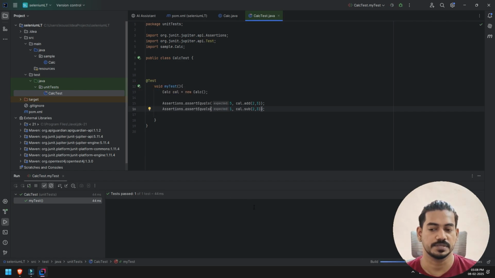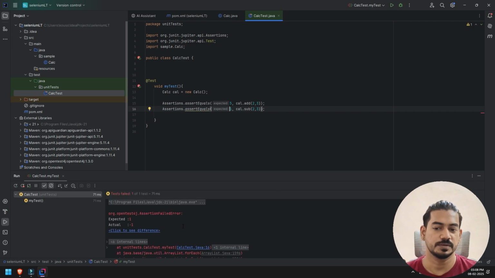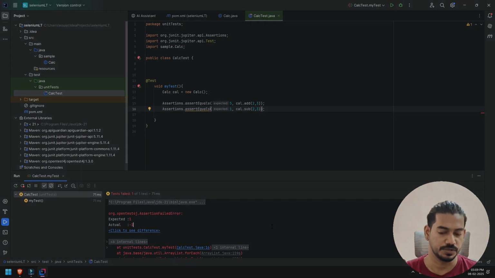Let's see what happens. And of course it's failed because the actual is basically -1, but the expected is +1. So of course it's a wrong value. Okay. So that is how we do the unit testing, and we can also use Selenium to do the functional testing that we are going to learn in our upcoming videos.